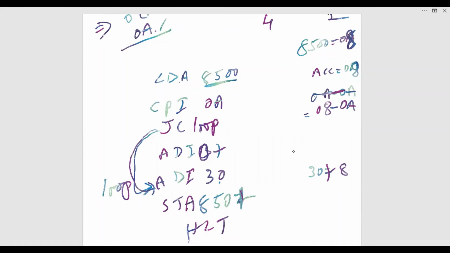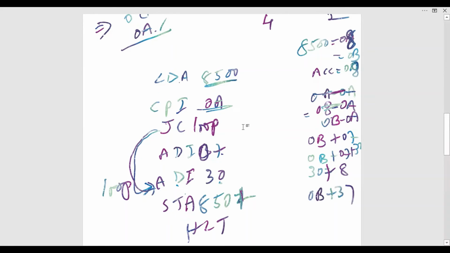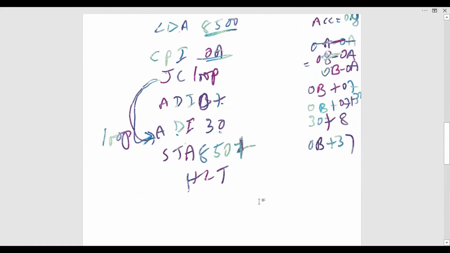Suppose we take 0B here. Now comparison, come here. So 0B minus 0A. There is no carry. If there is carry, we have to jump here. If there is no carry, we have to go to the next instruction. So first we will add 0B with 07. And then the next instruction is 30. It will add 0B with 07 plus 30. That means we are adding 0B with 37. That is what the program is. Then let's store the result in 8500.